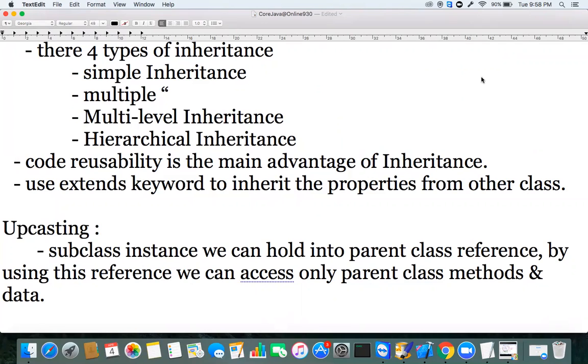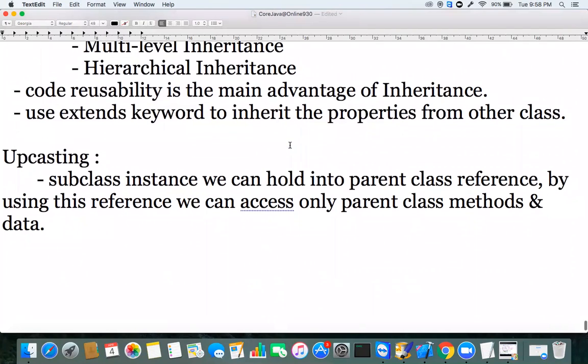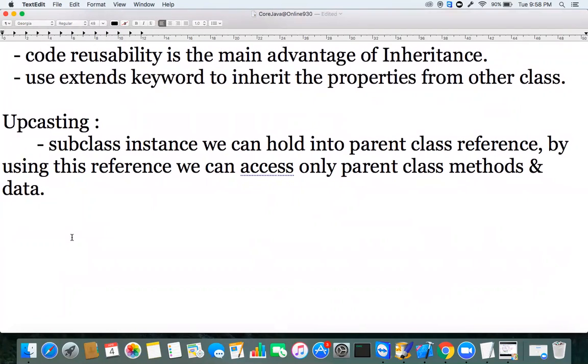Okay, let's see the next one. Put a heading, method overriding. So we've seen what exactly the upcasting concept is. And what is the next concept name? Method overriding. Let's see what exactly this method overriding concept is.